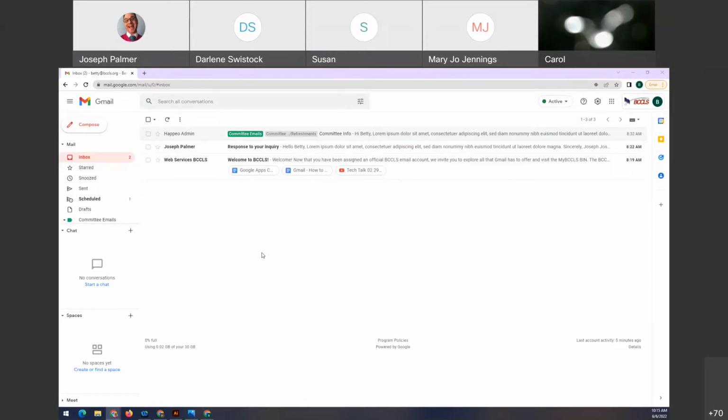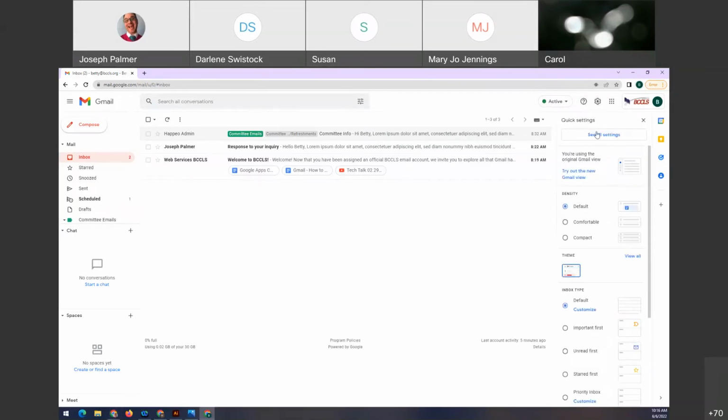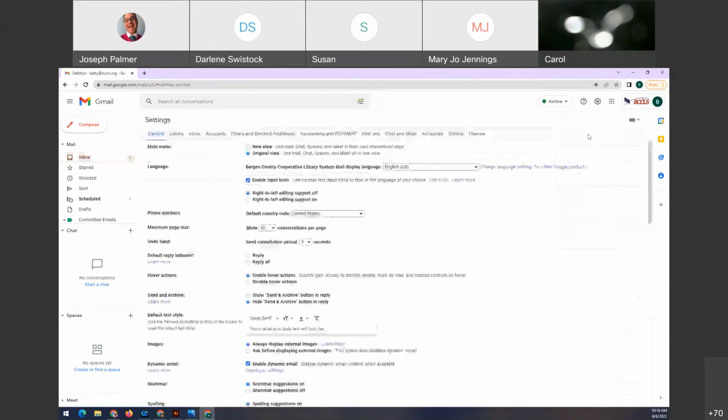So one other way of automatically organizing your inbox is to create filters. When messages come in, you can automatically label them, delete them, or decide what you want to do with them before they get to you. So if I go to my settings and click see all settings, a few tabs over is filters and blocked addresses.